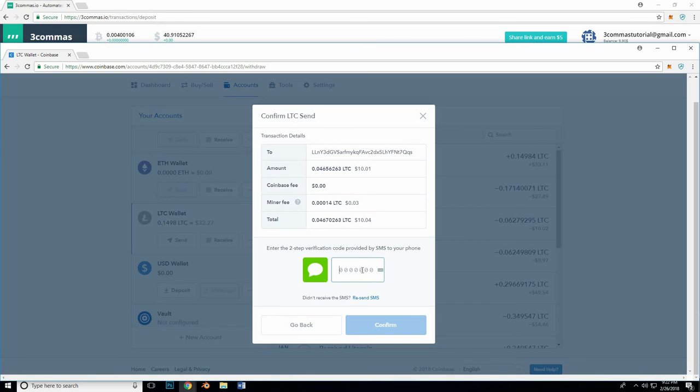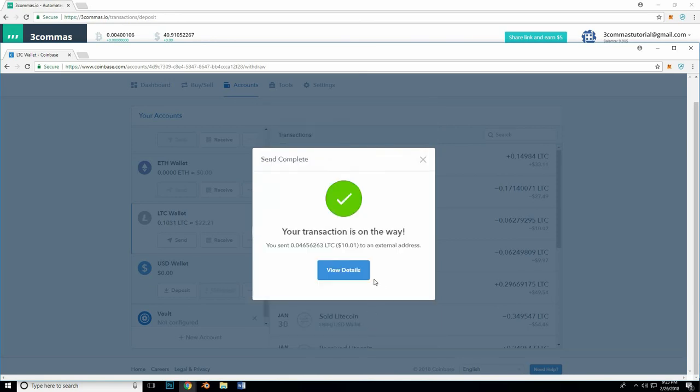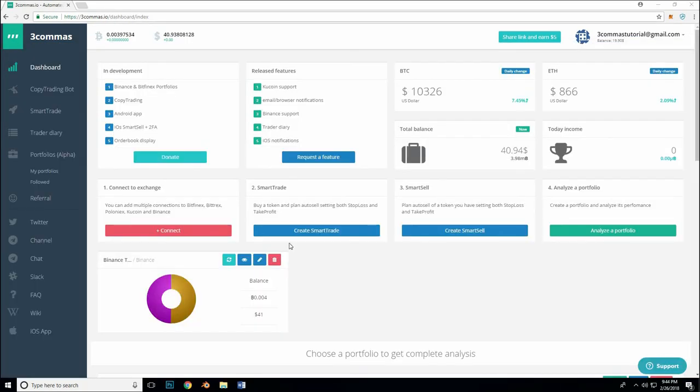give my SMS code, and confirm. Back at 3commas, it has arrived. The balance now shows $10+. Go spend your newly acquired balance on the convenience of Smart Trade and Smart Sell contracts.